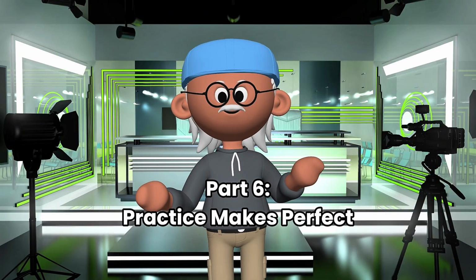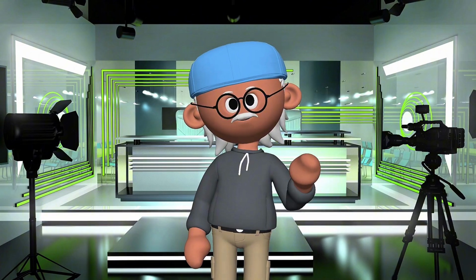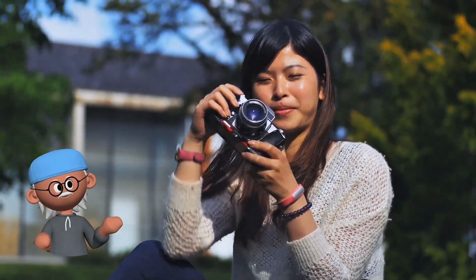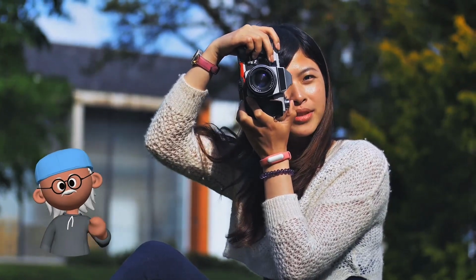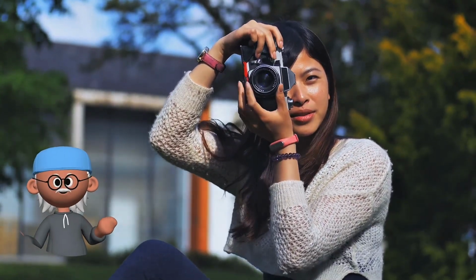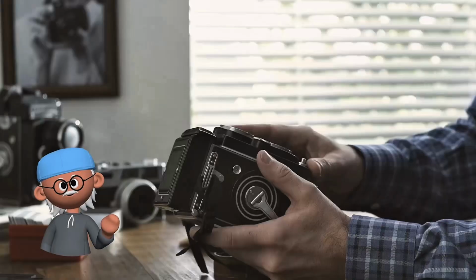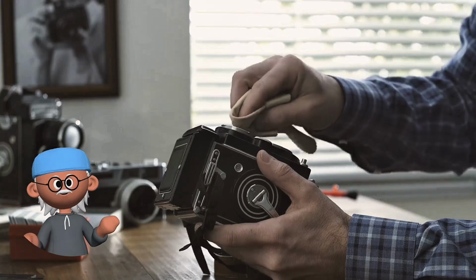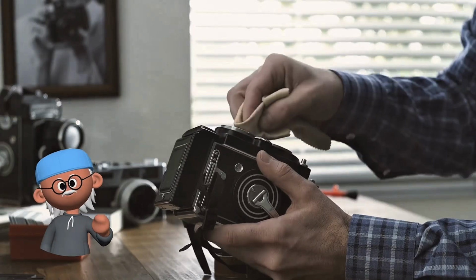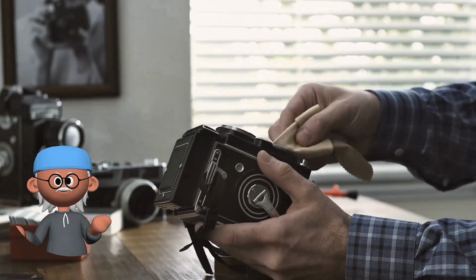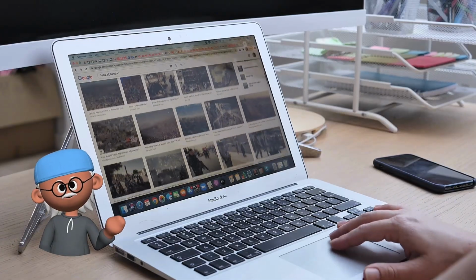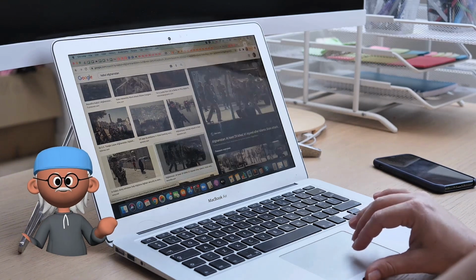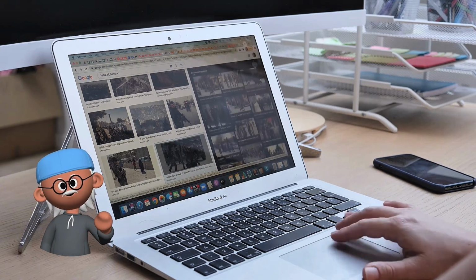Part 6. Practice makes perfect. Photography is a skill. The more you shoot, the better you get. Try photo challenges, like taking 10 shots of the same object from different angles. Also, look at photos you love and ask questions like, how was this taken? What lighting was used? And what composition? You'll start seeing patterns and you'll learn from them. If you practice often, eventually, you'll take photos much more naturally and you'll notice your photos getting better.